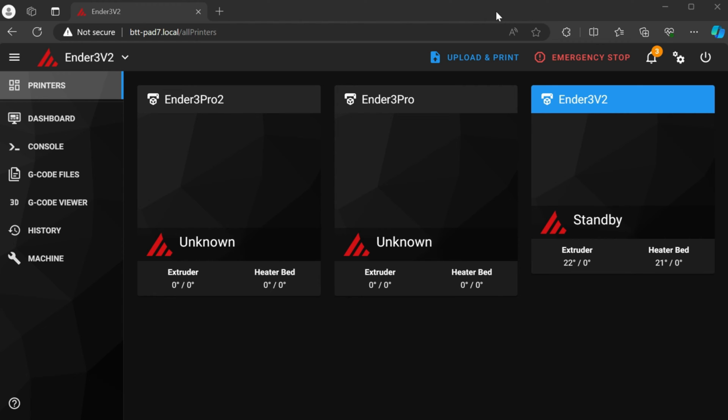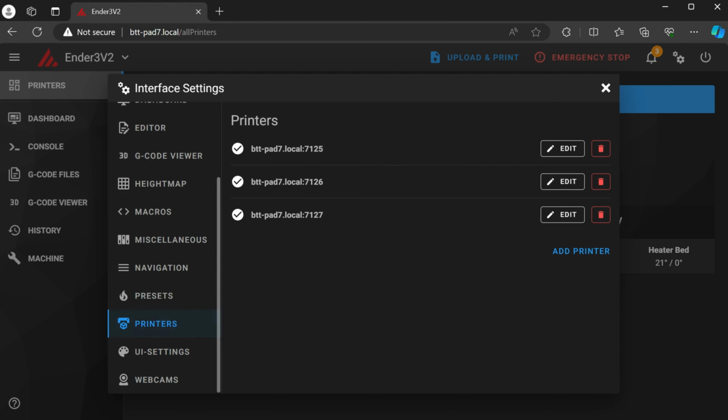All right, so the one thing I wanted to show you in here before we jump over to Orca Slicer is the ports that the instances are running. When you go through and set this up, it will kind of tell you the ports, but 7125 is the default port for the first instance, and then for each additional instance after that, the port number increments by 1. So 7125, 7126, and 7127 are the port numbers. And then if you go up to settings and go down to printers, you would see here that the actual port numbers are listed here as well.